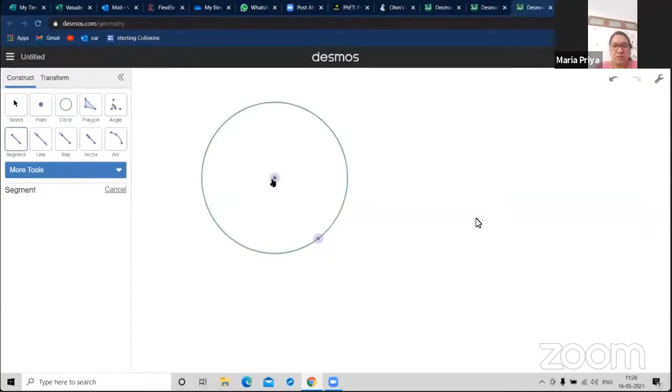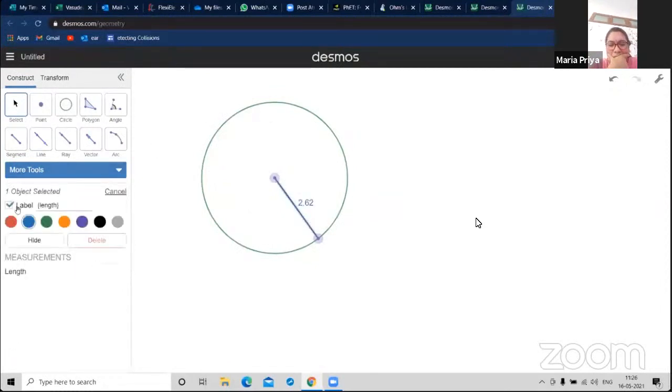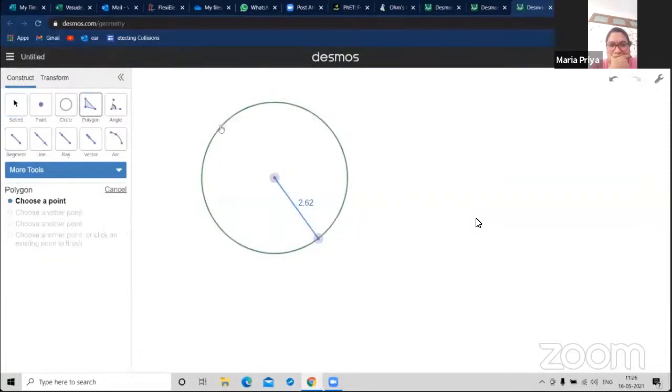So if I have to know the radius of it, I just click on the center. I click on one of the points on the circle. I click on the tools, and I select the radius and label it. That is 2.62. Yeah, we got that right. Now, what is the circumference of this circle? You can ask the students, and we can talk about it.